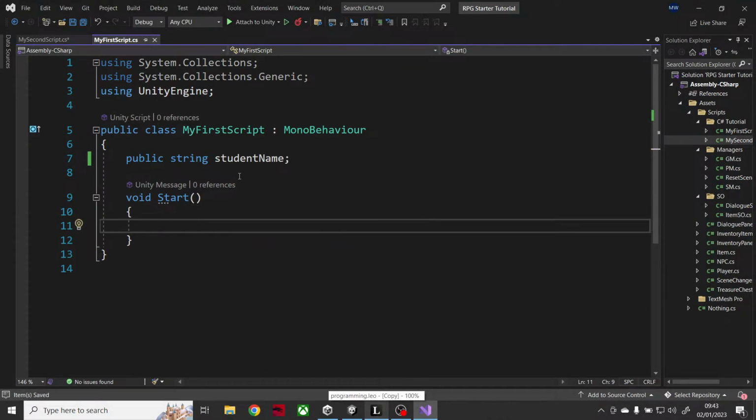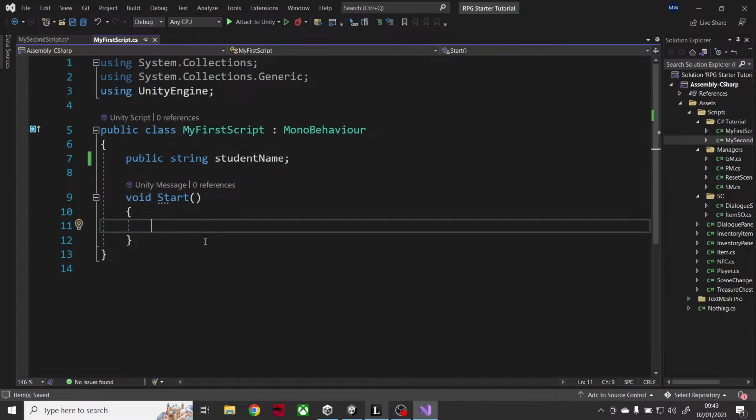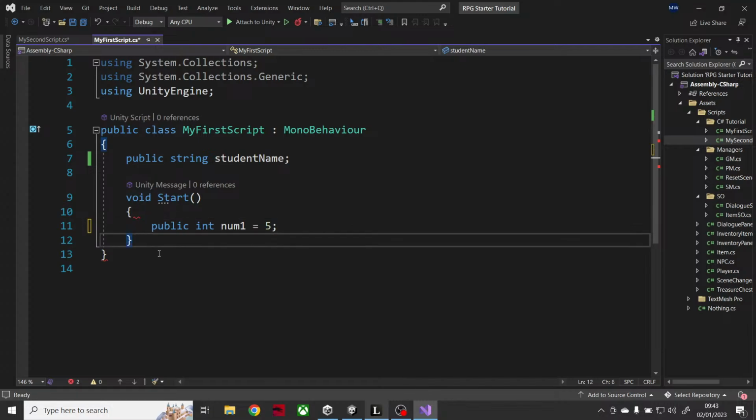What I wanted to say though is that when I have this as public, it allows me to access it outside of this class. Now, when I create something here, let's say start, I'm going to create a variable in here, and start is part of this script. I cannot say public int num1 equals 5. Cannot do this because any variable created inside of a method.